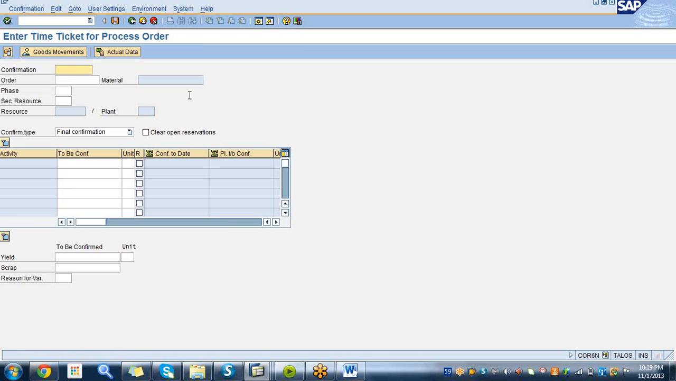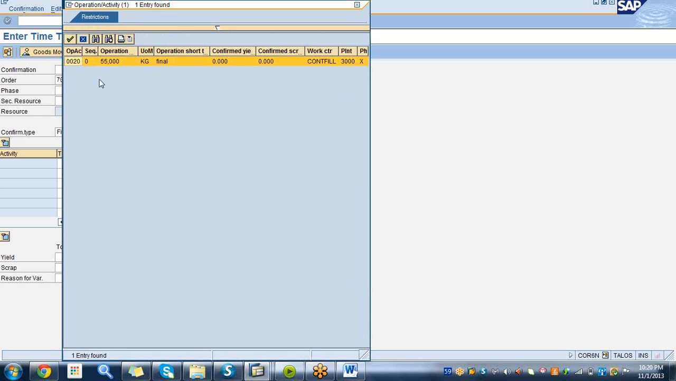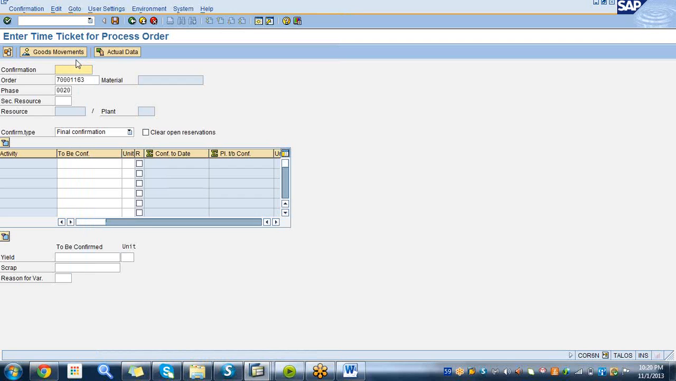Okay, type your process order number, 701163. Go to phase and select how many phases you have. 1, 2, 3, 1. Double click on it. Sorry, enter.